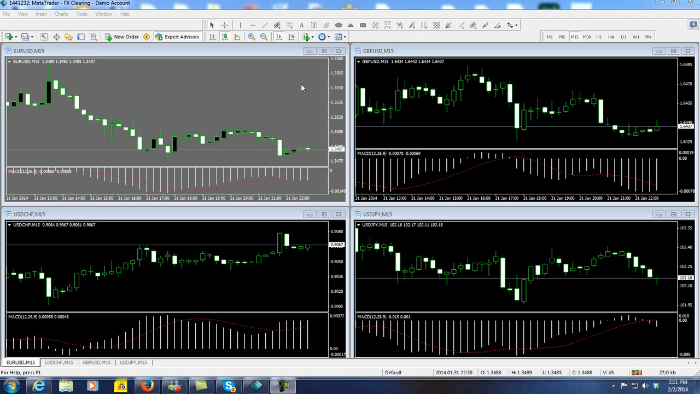All right. So what I'm going to do here is the Euro dollar. You can see up here on the top it says EUR USD, and I'm on a 15-minute chart. Today we're going to change the outline of the chart, so I'm going to go to this box right here.